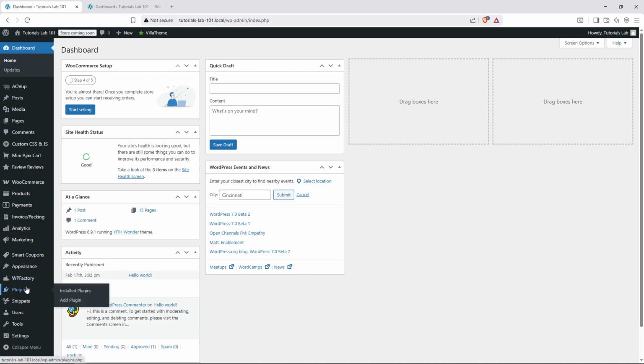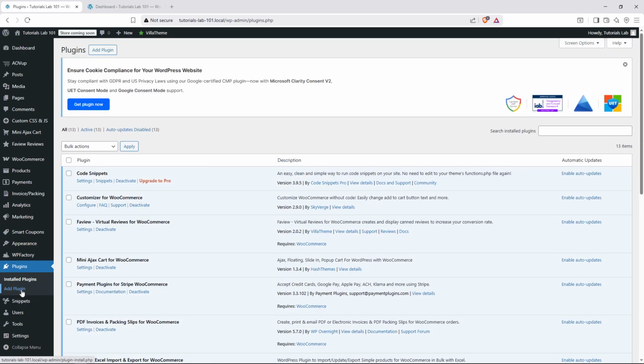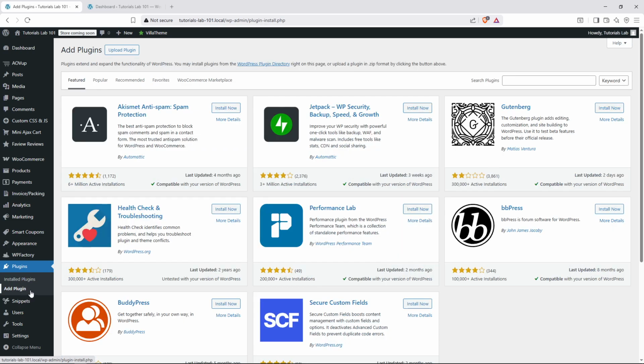Once you're logged in, look at the left navigation menu and click on Plugins. This will expand to show you additional options. From these options, click on Add Plugin. This takes you to the plugin directory where you can browse and install tools that extend your site's functionality. On the Plugins page, you'll see a wide variety of plugins available for your WooCommerce account.